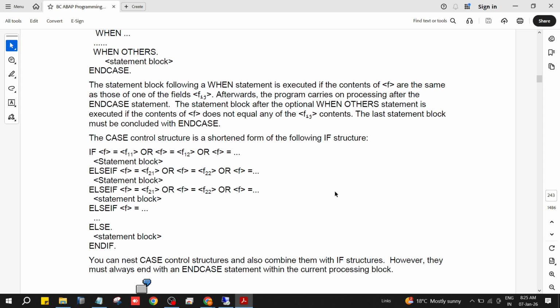One is the help document, help.sap.com. That's what this is: the BC ABAP programming PDF, a formal PDF from SAP. Second is SAP Inside ABAP help, the keyword documentation with examples. For each topic, finally, at the end you have to explore these SAP examples also.